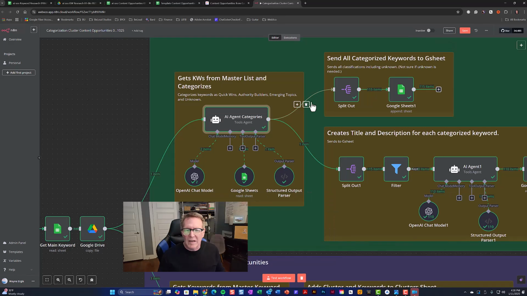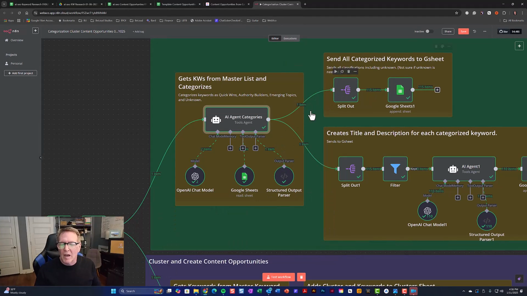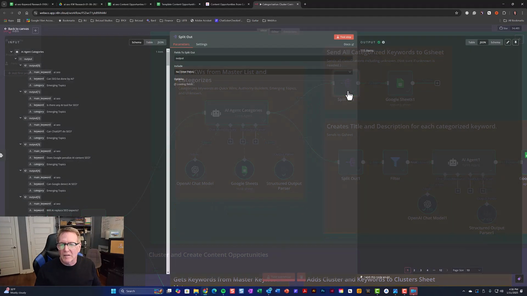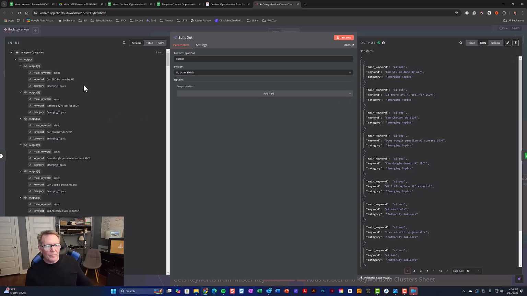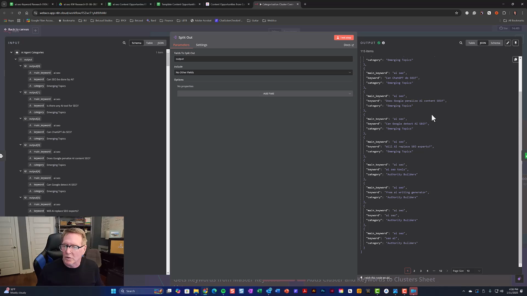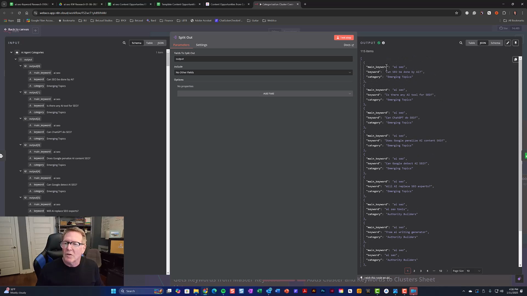So that is that node. The output is easier to see here. One of the problems I've seen with this is it's not outputting all the keywords. There were like 155 in the original sheet, and it only output 115. That varies each time I run it, so I don't know what that's about. But I will say that 115 keywords is a fair amount of stuff to work through, so that's what we've got. So here is the output.